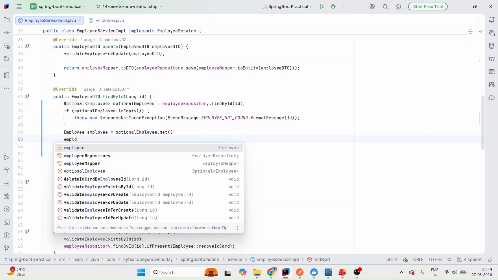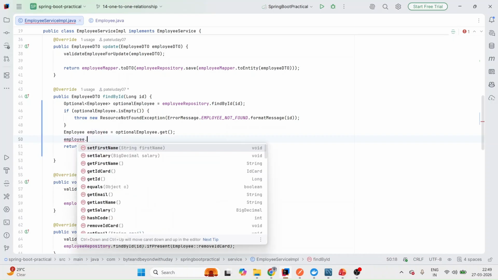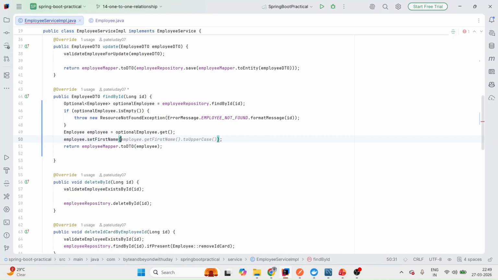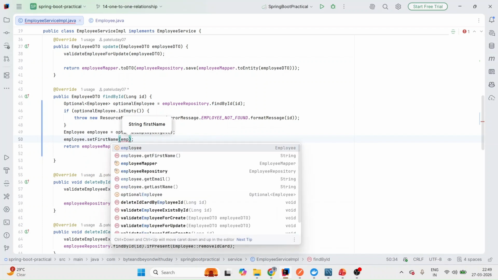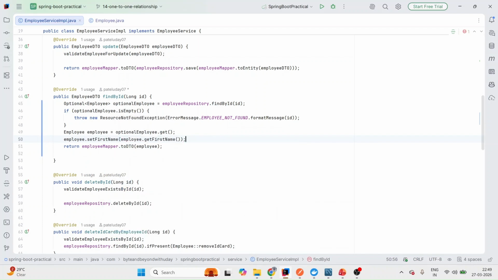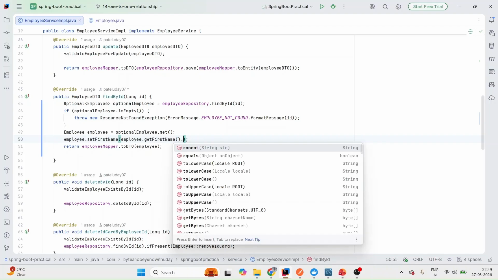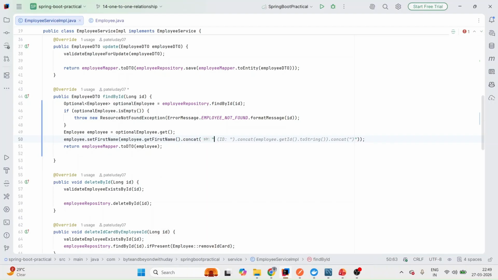Don't worry about the coding part yet. I'm going to explain it once I'm done with the coding. So let me first of all quickly finish this coding. All right, updated. That's good.